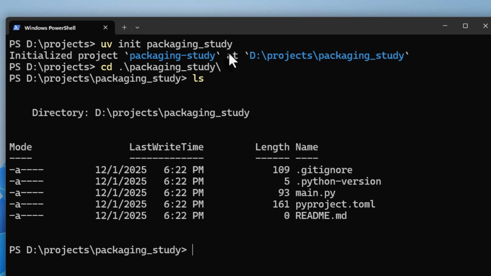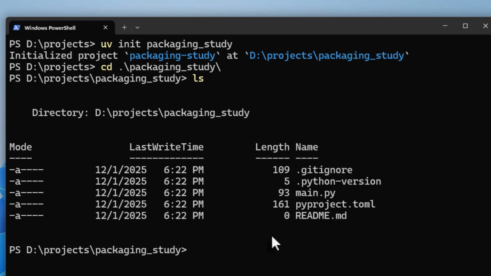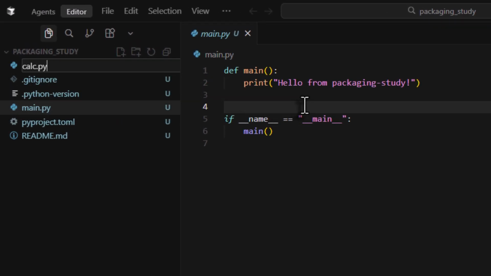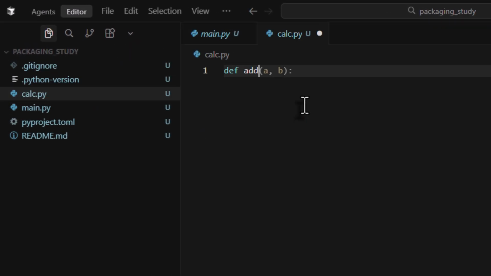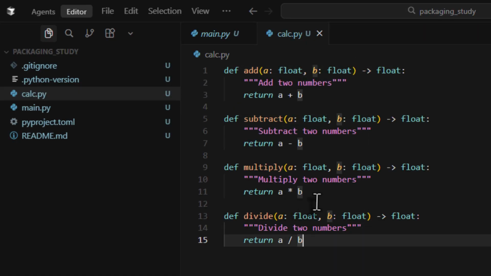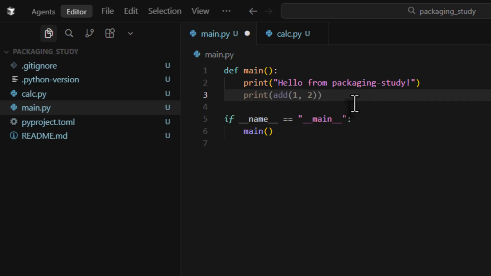And as you can see, UV has created a boilerplate set of files for us to get started with. Then we'll open the Cursor IDE using the cursor . command. Let's create a couple more files. So I'll create calc.py and define arithmetic operations there. So it will be add and subtract. Might as well define multiply and divide also. Then we'll go ahead and import this in our main.py file.